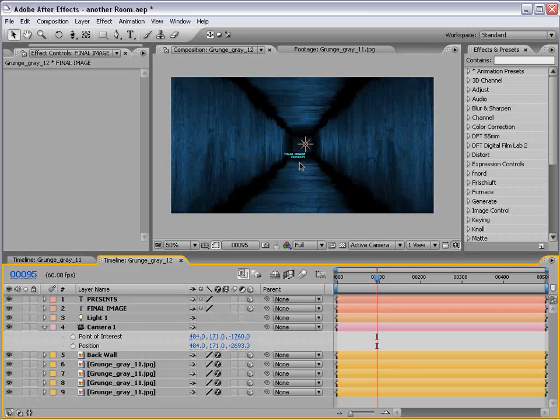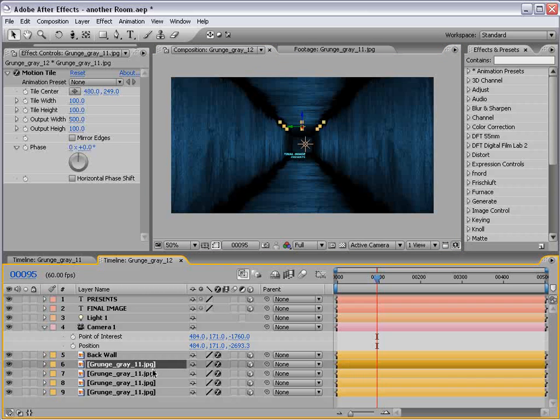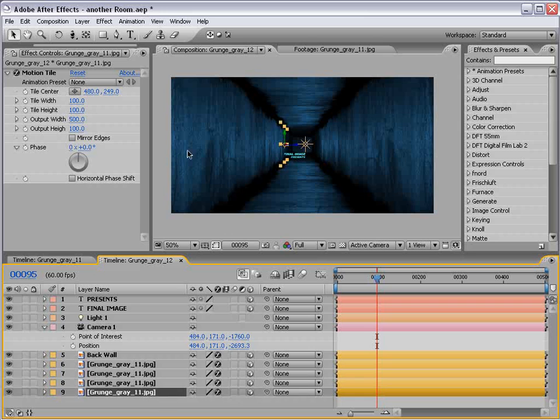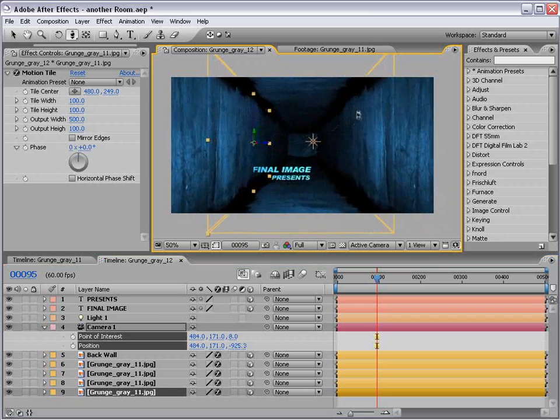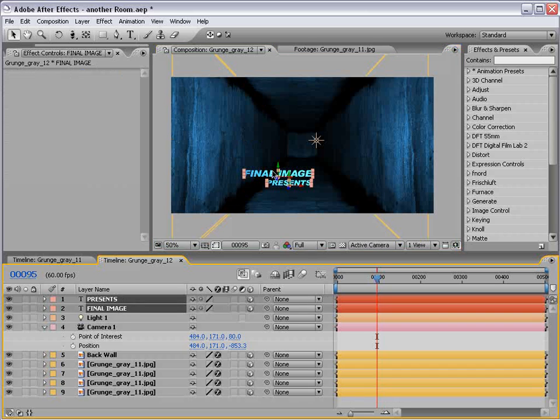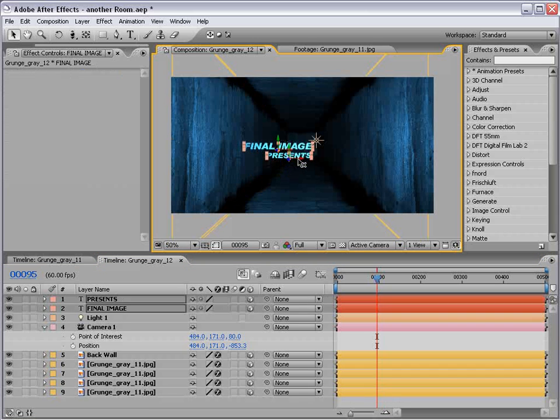And bam, they go back to the 0 position of our camera originally. If you see, our layers are actually still up there. We're actually just looking at the motion tile addition we've added to our nice little room. So if we move in here, we can get to our final image text, and we can reposition it at eye level. It's important to put things at eye level.